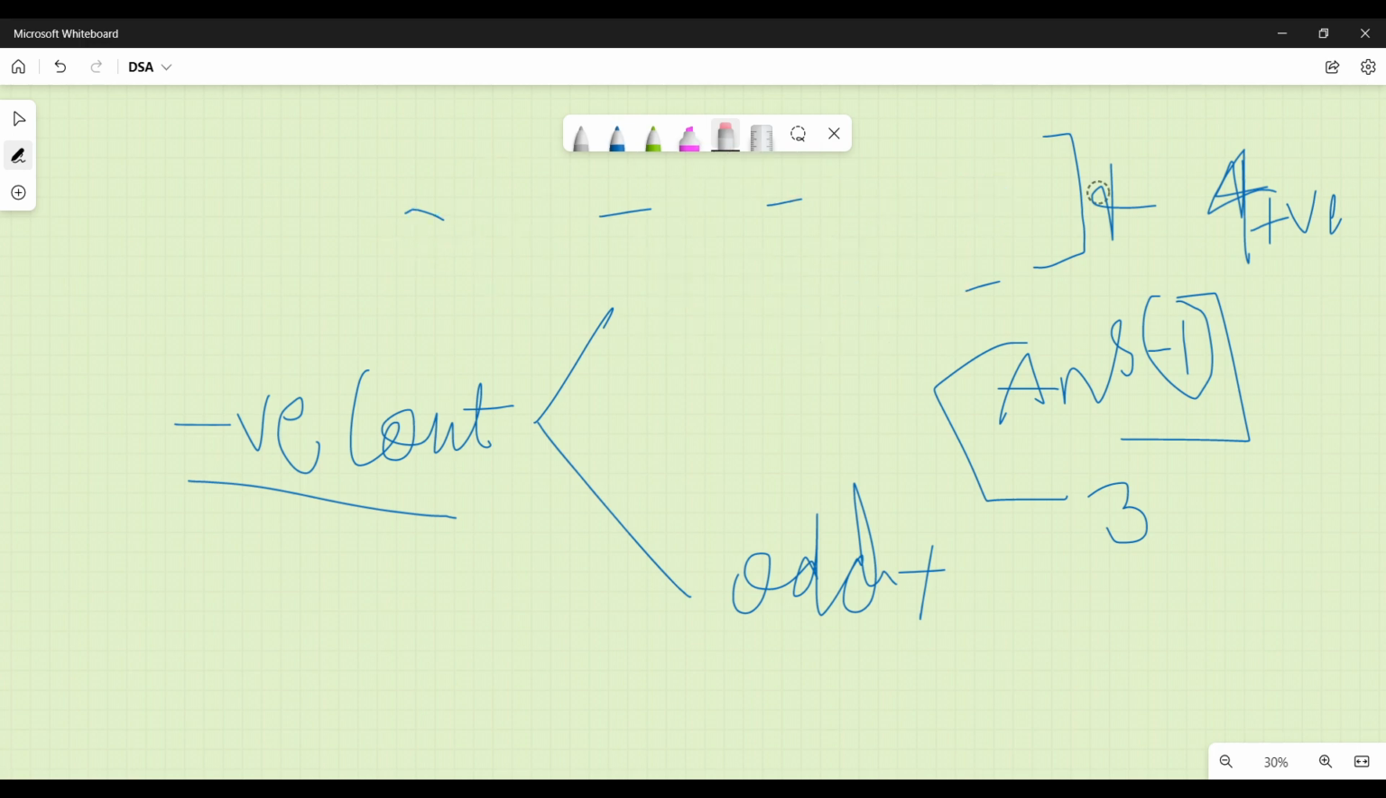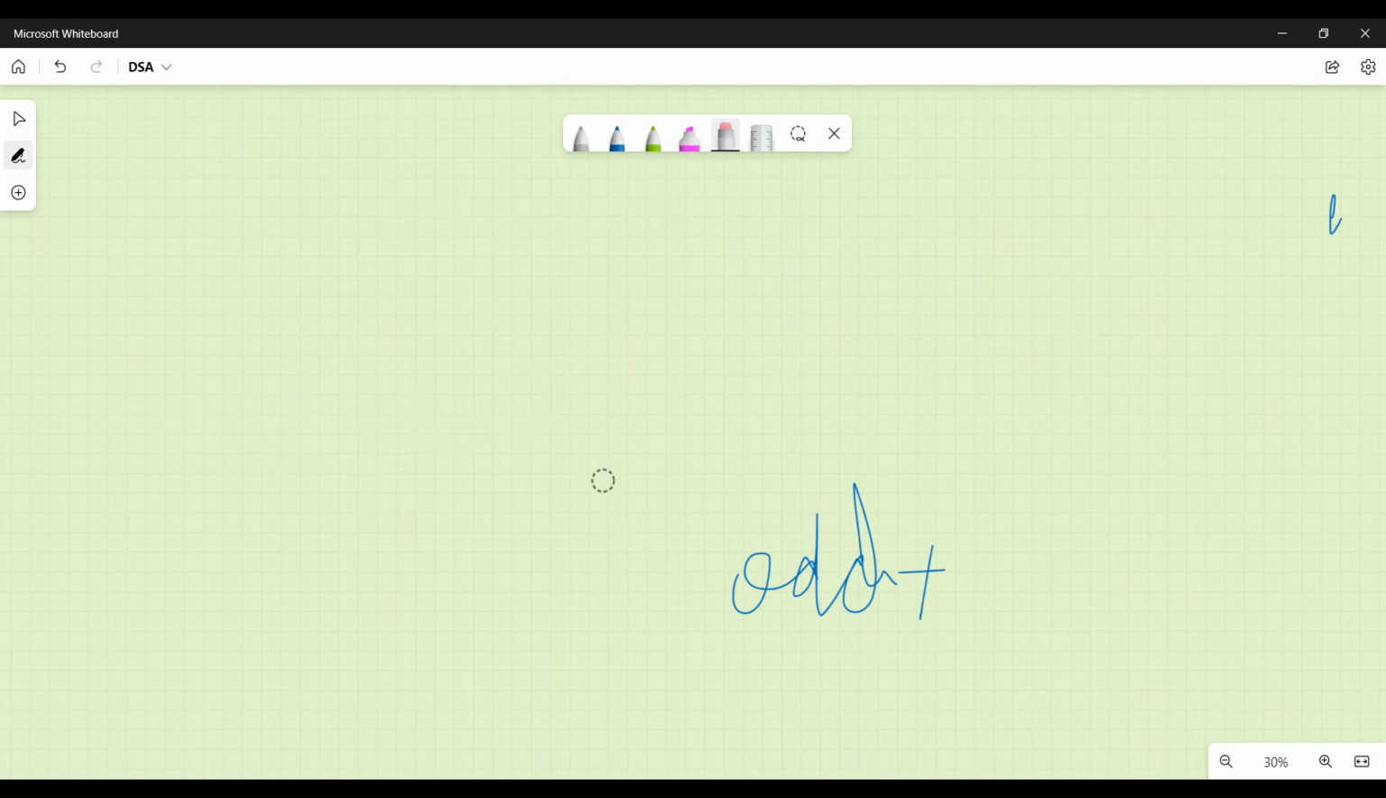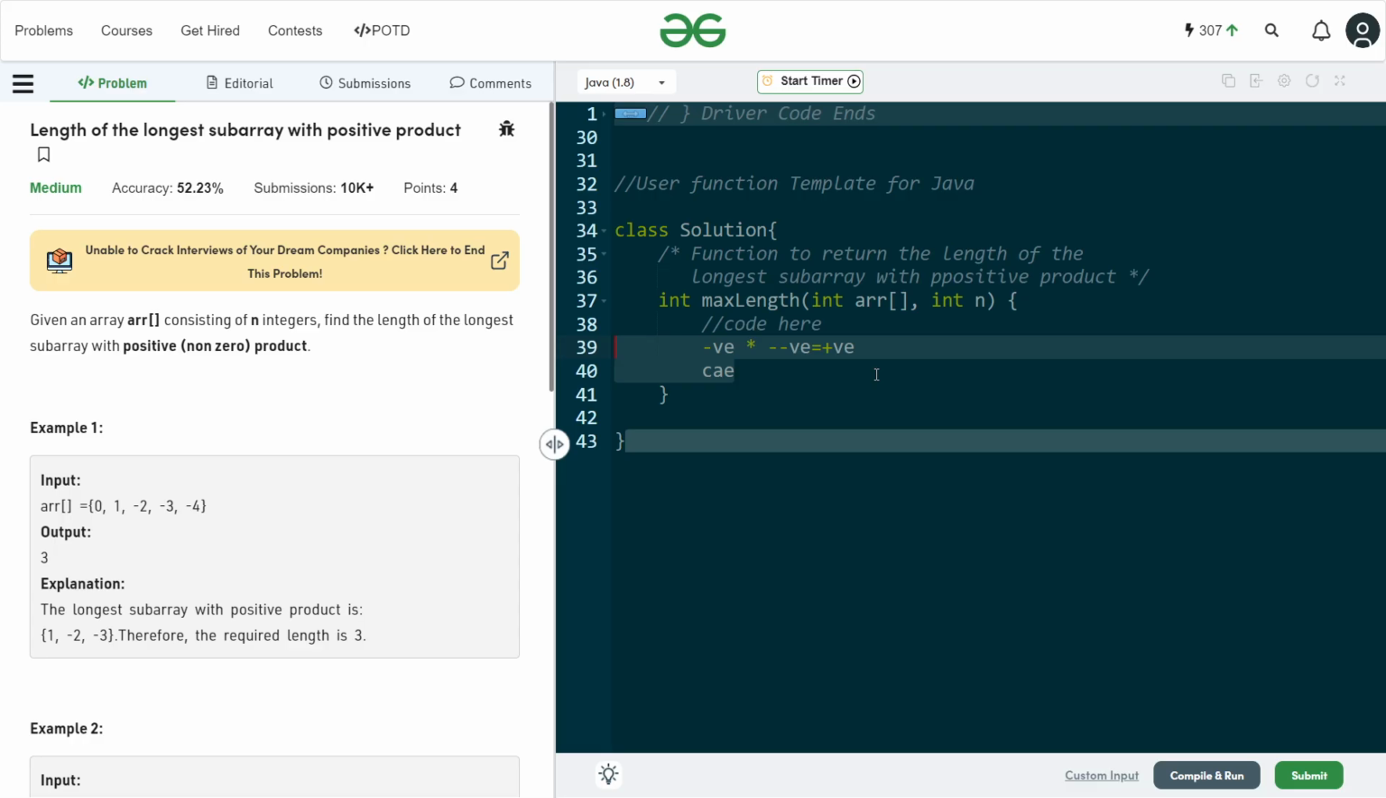Is it clear? I hope it is clear. If you still have any doubts regarding the explanation or approach, do ask in the comments. Now let's see the code and things would be more clear to you.